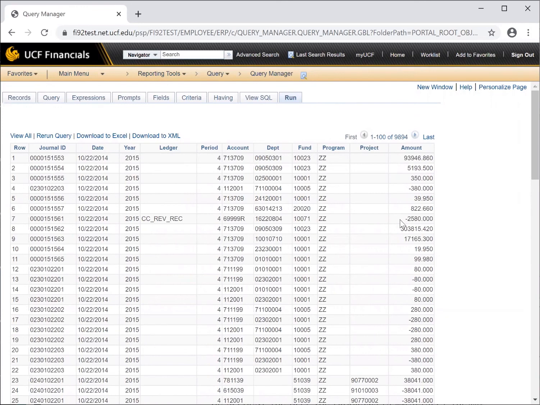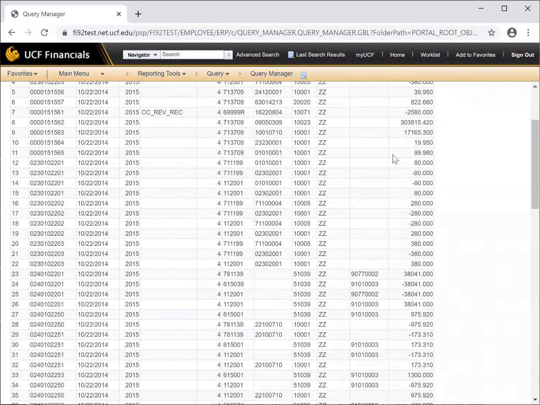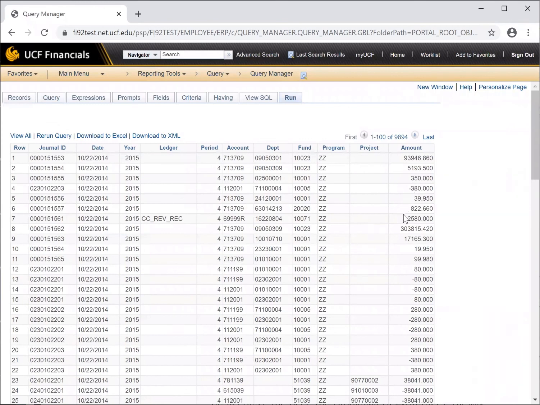Well, this is great. We have all kinds of information in this query now. I can tell what account and department or project it belongs to. I can see an amount. And so this is a lot more information than just having a single table.